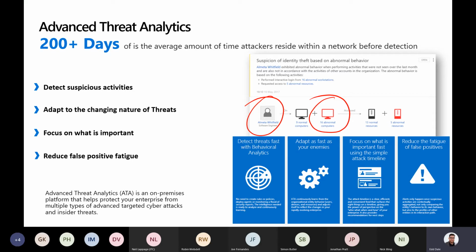What's weirder is those 16 abnormal devices have been used to access abnormal resources, areas of the business, documents, files, and document libraries that Almeta never normally accesses. So again, this is all suspicious behavior. Does this mean that there has been an identity theft that has taken place, where Almeta's details have been stolen and are now being used by attackers?